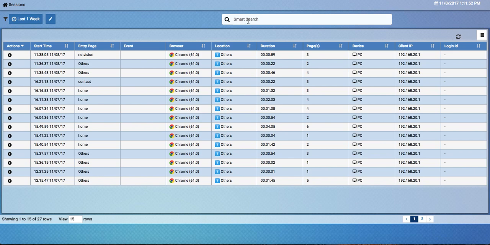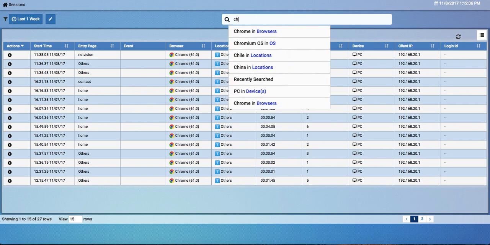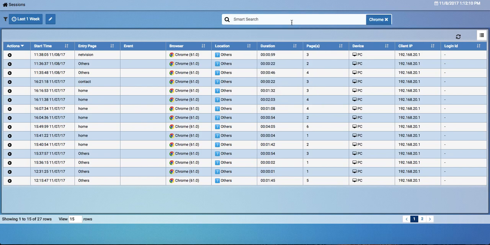Now we come to the smart search feature. This section is used to search for any record throughout all the sessions. This also gives suggestions for any particular text that we search. For example, let's say we type Chrome and you can see Chrome in browsers. After applying the parameter, click on search.